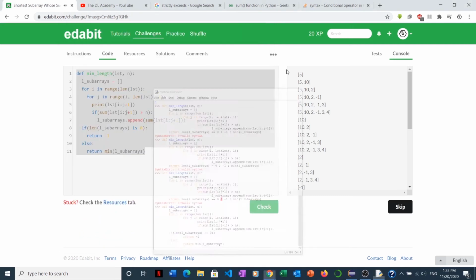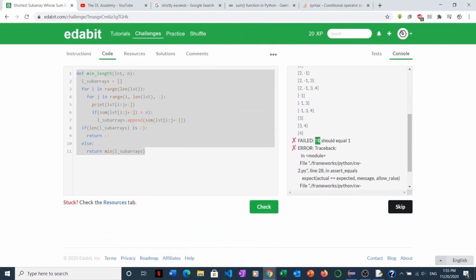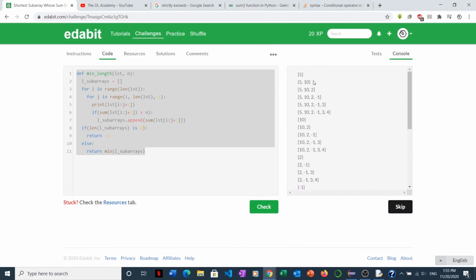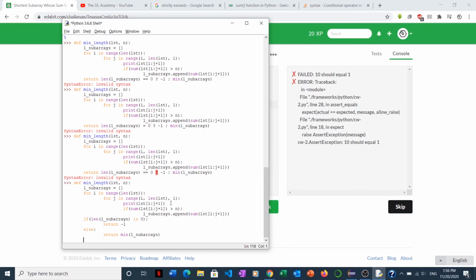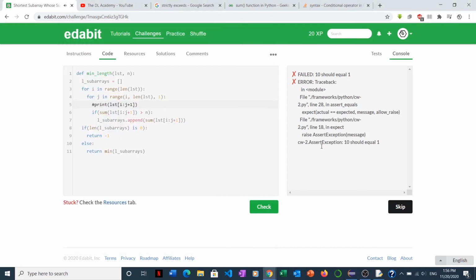We got an error. 10 should, wait, hold on. We have 5 and 5, 2. This is what I'm printing, right? Or is this what they're testing? I believe that's where I'm printing here. So let's check it now. Instead of printing it, 10 should equal 1.